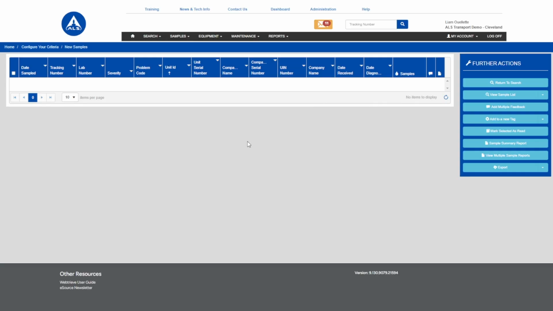If we look over to the right-hand side of the screen, there's a section here called Further Actions. If we hover over the button called View Samples List and select the drop-down button, you can see options display for companies, units, and compartments lists.